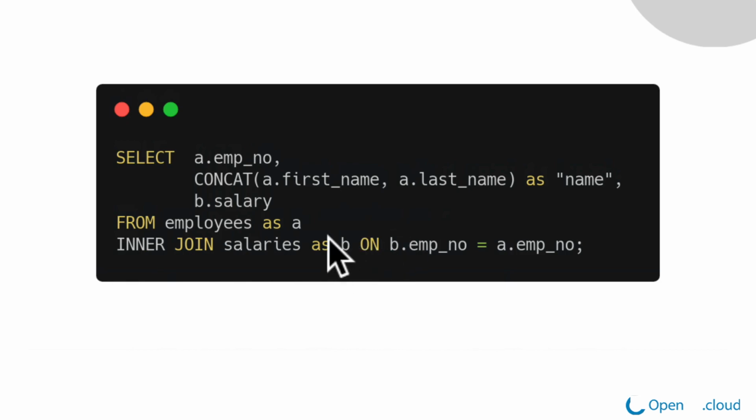Now, how do we do our where clause? Well, there is no where clause on an inner join. When you say inner join, you're saying inner join this table to the one in my from clause. And do it on. So join salaries on employee number.